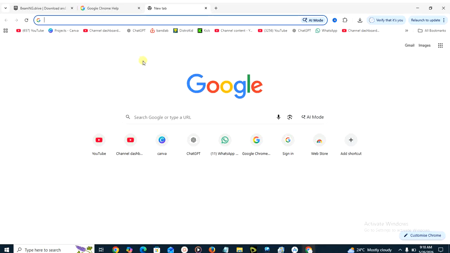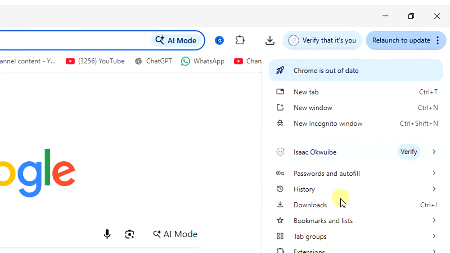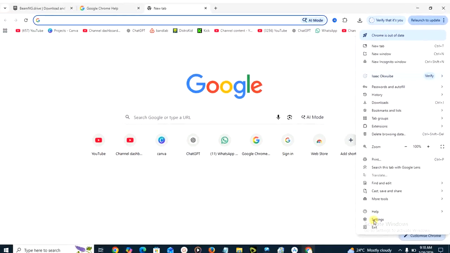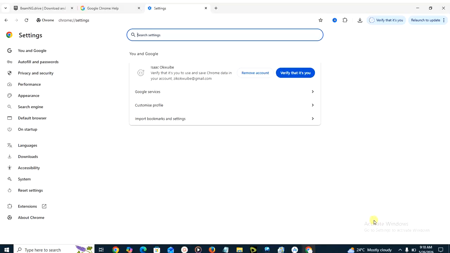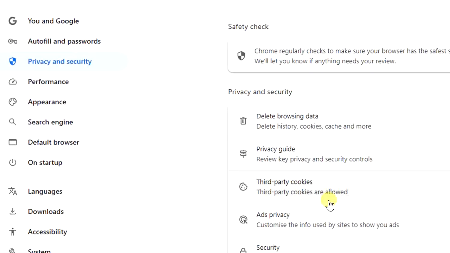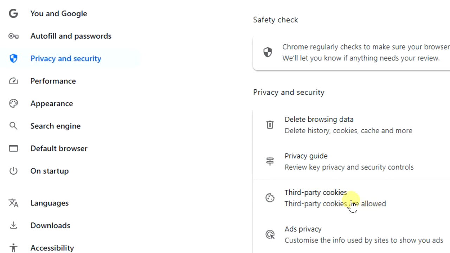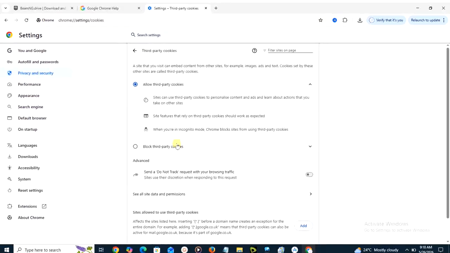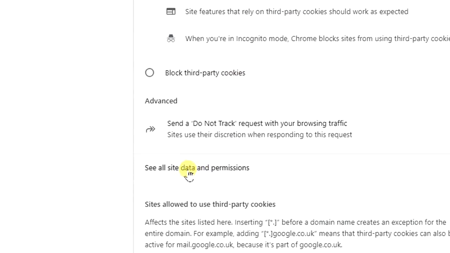So first thing you have to do is click on the three dots right here and scroll down to settings. Once you scroll down to settings, you are going to click on privacy and security, and you're going to click on third-party cookies. So you click on that and you're going to go straight to see all site data and permission.